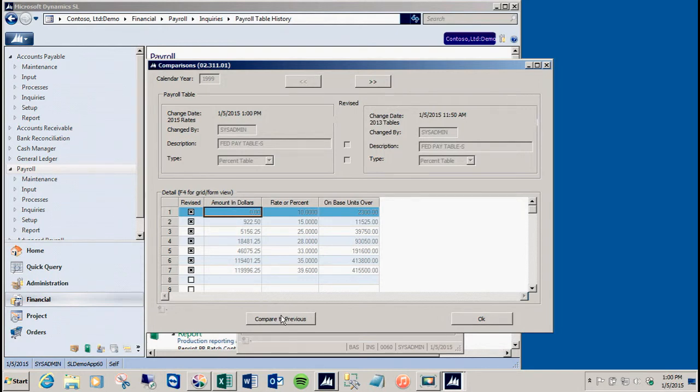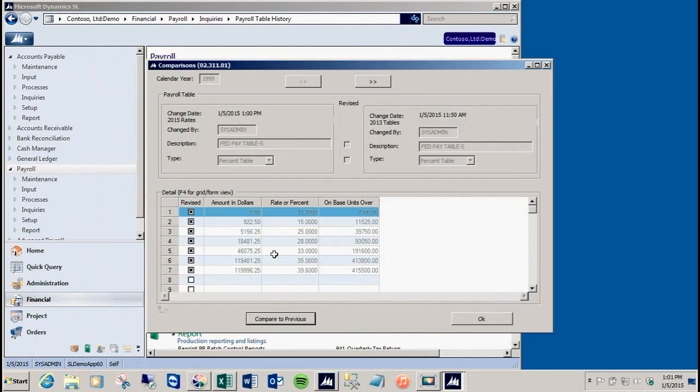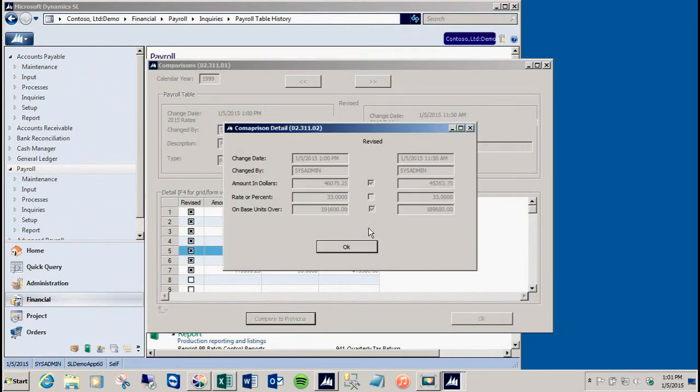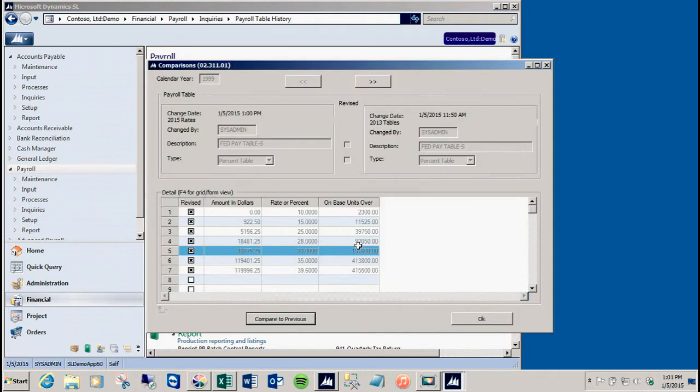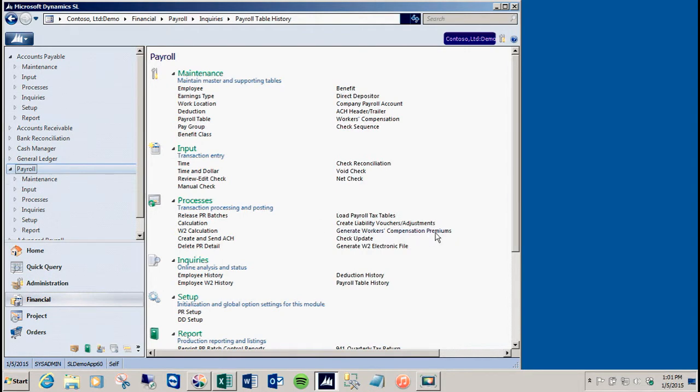And then if you click on a particular row of the table, and then you can click on Compare, and you can see the only change that actually occurred was base units. On this line, you can see two things changed, the amount in dollars and the base units. And that's the change to the payroll table history.